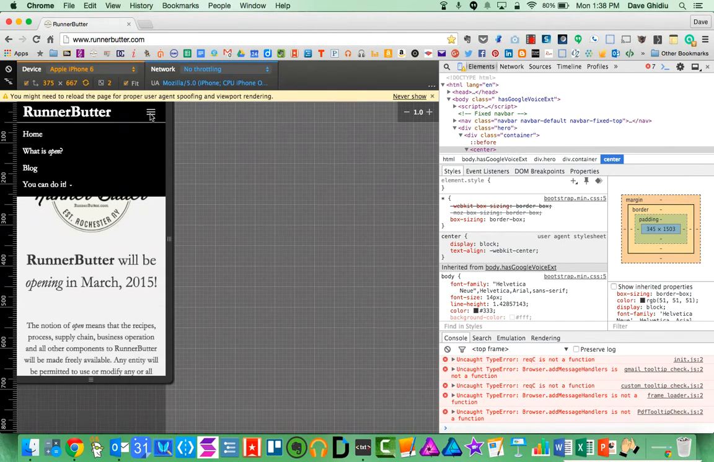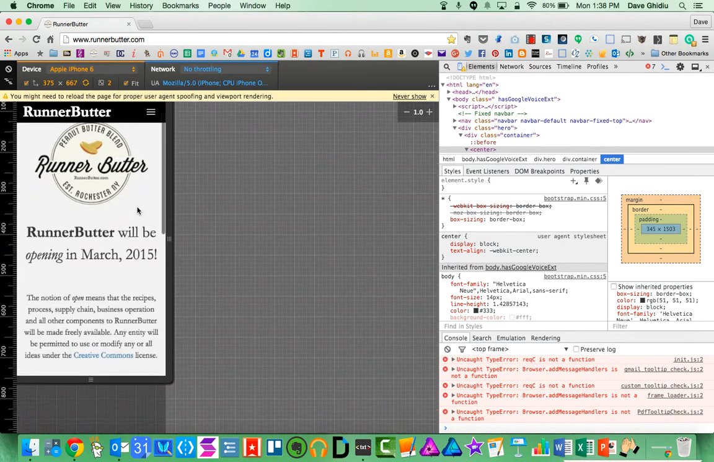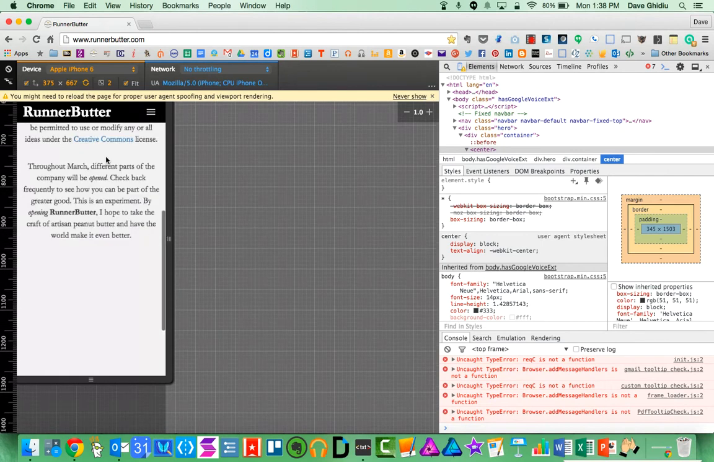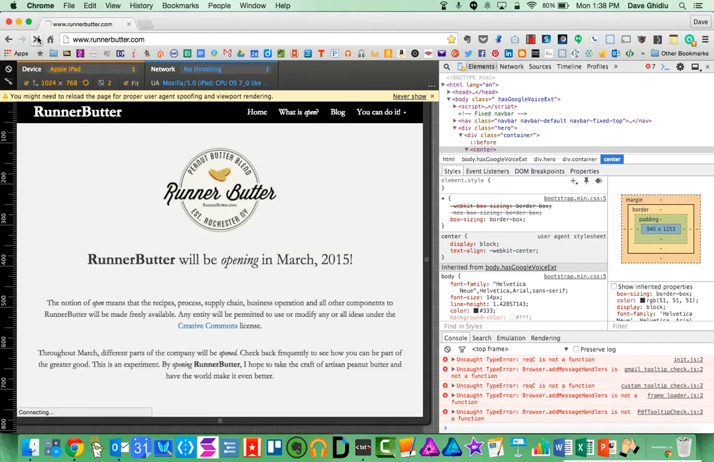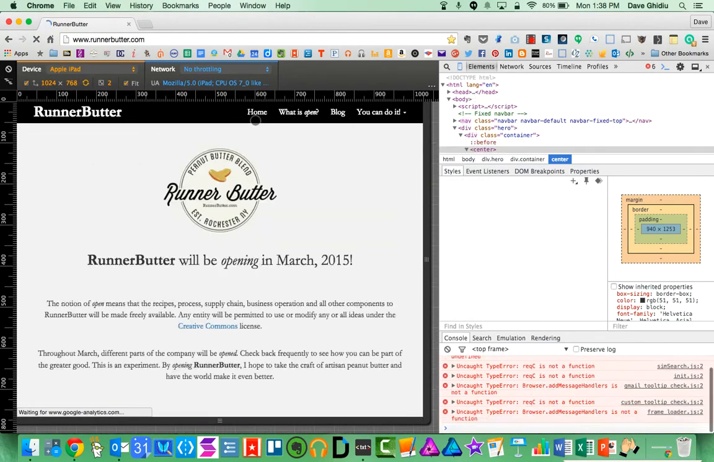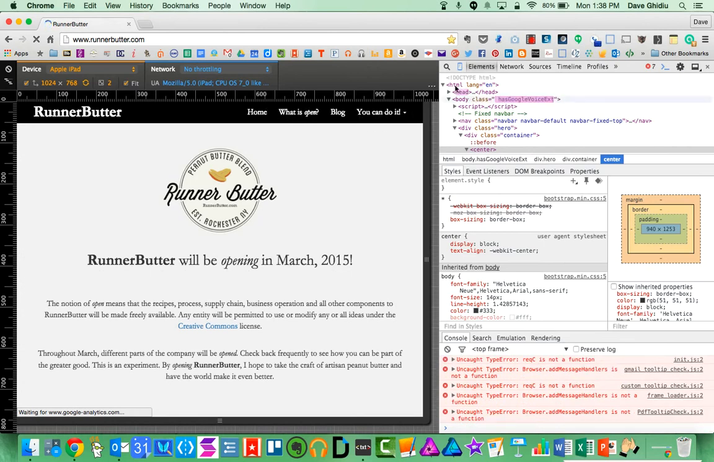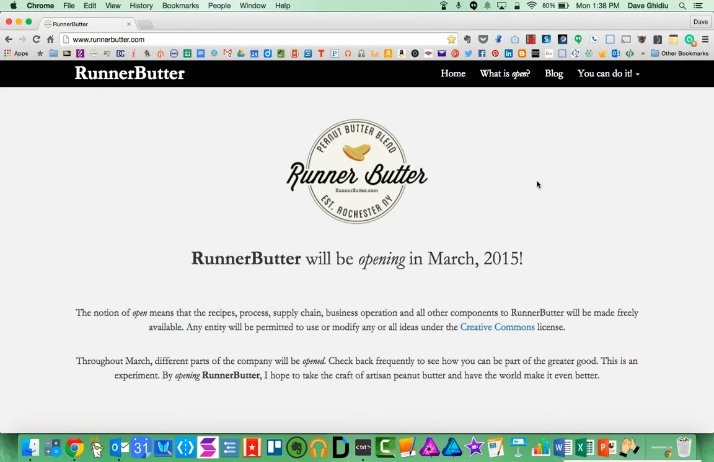So this is a responsive site, and if I'm looking at it through the perspective of an iPhone, that's what it looks like. And just for funsies, I'm going to do an iPad and refresh it. And you can see on an iPad, you actually still get the menu here. So to turn this off, simply close it, and you'll be back to your desktop view.